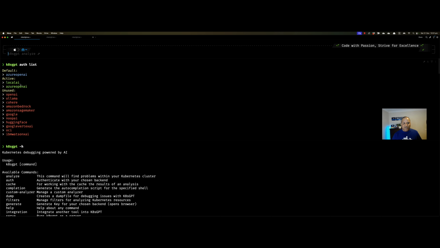You can use different options, and if you want to use a large language model which is running locally on your system, that can be configured as one of the providers. So I have done those steps. I have already configured the Azure OpenAI as well as a LocalAI provider.